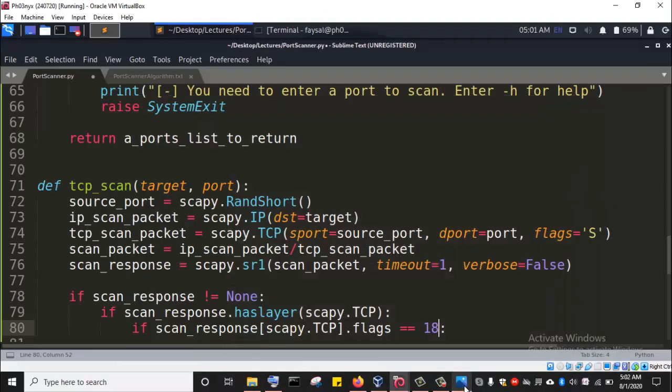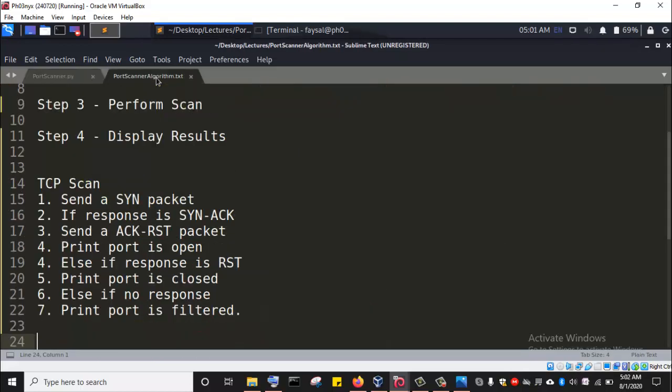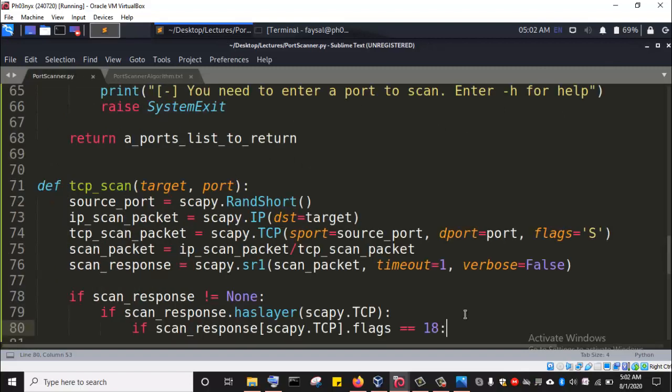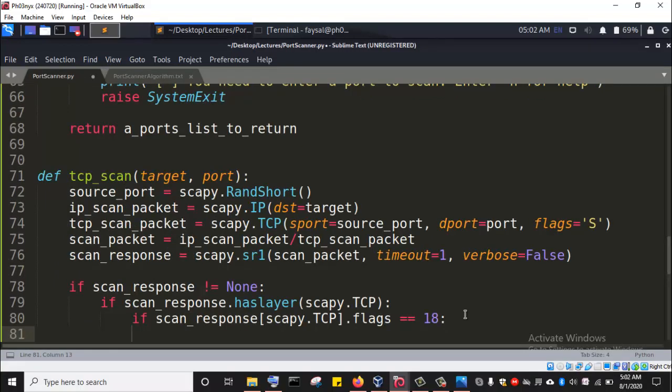It equals 18 in decimal notation. Then we are going to take the appropriate action, which is guided by our algorithm. If the response is SYN-ACK, then we are going to send a reset packet, an acknowledgement reset packet, just as we have in the TCP three-way handshake. So now we are going to create another TCP packet, a reset packet, and send it to the machine to close the TCP three-way connection.